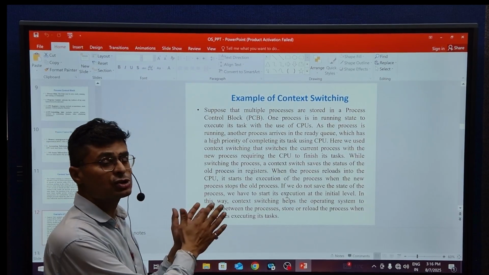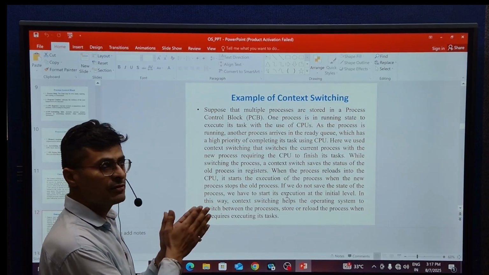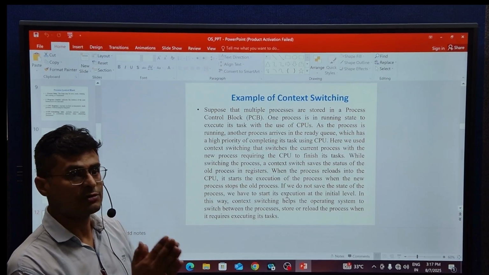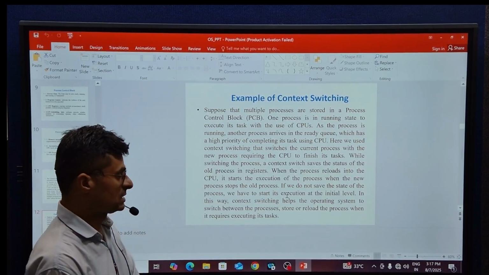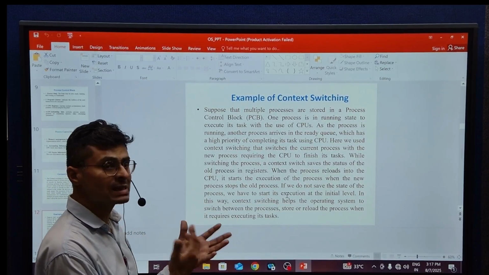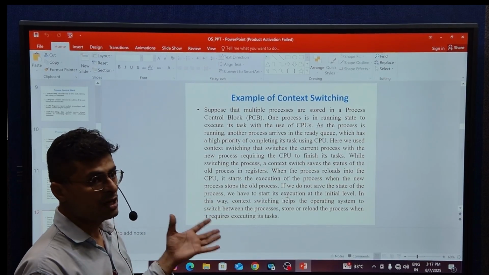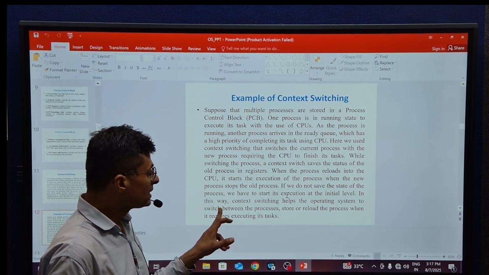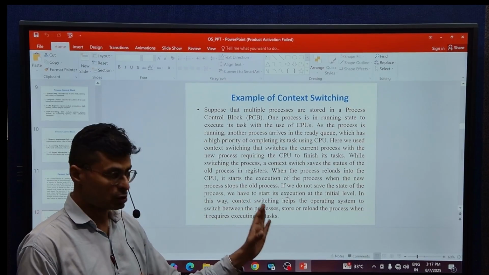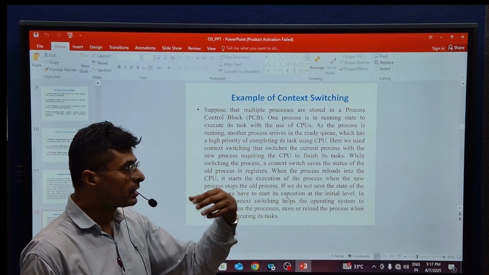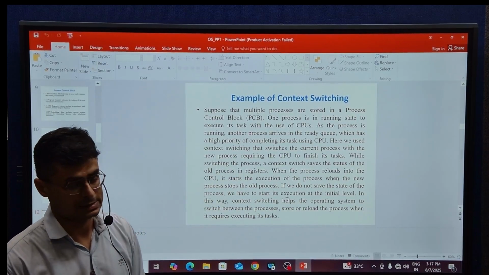So this is the advantage of context switching, that we save the status of the previously running process in the registers, so that we can start the execution of the older process from where we stopped. So in this way, context switching helps the operating system to switch between the processes, and store or reload the process when it requires executing its tasks.